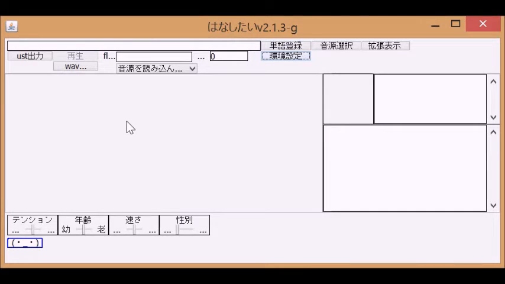Hello and welcome to this tutorial on how to use HANASHITAI, a program for use with Utau.